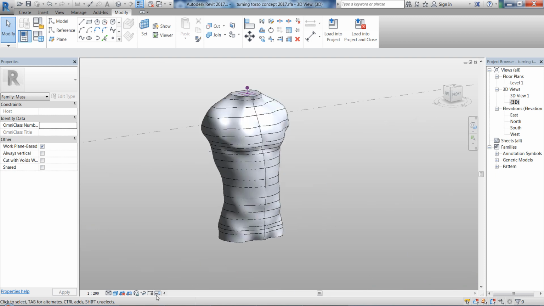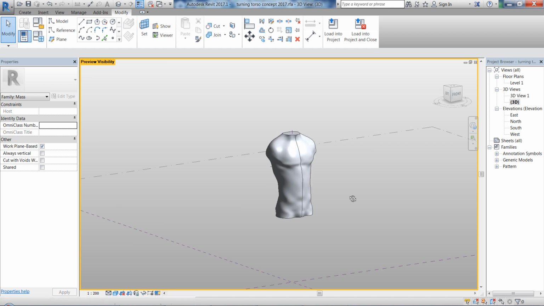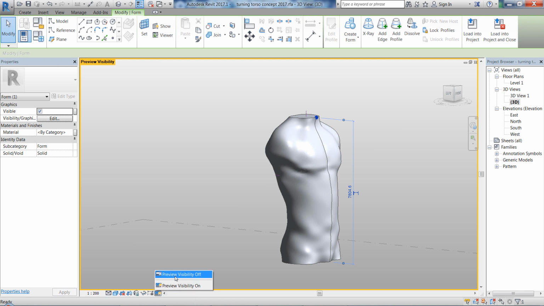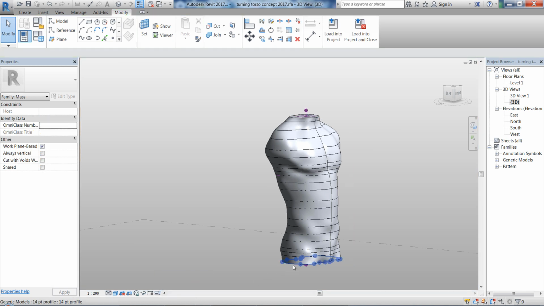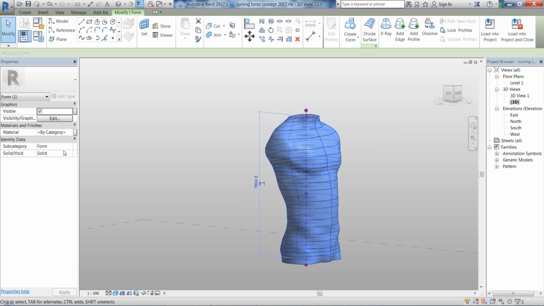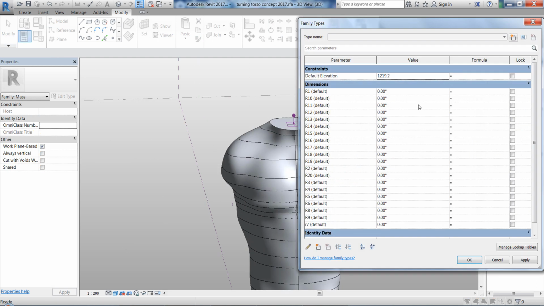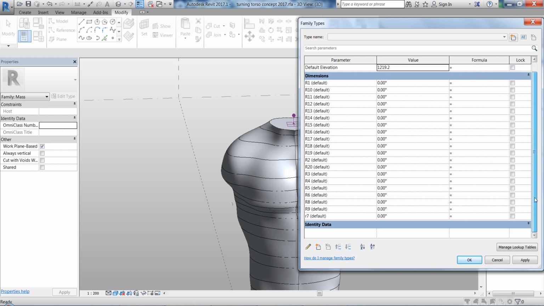And if you click down here, preview visibility, you can switch it on, so you can see that the profiles are invisible. Of course, now we have a shape in Revit, so we can assign it a subcategory or material, whatever. But the most important thing is to actually deal with those parameters, because now we have 20 parameters, yes, for all of those 20 profiles.